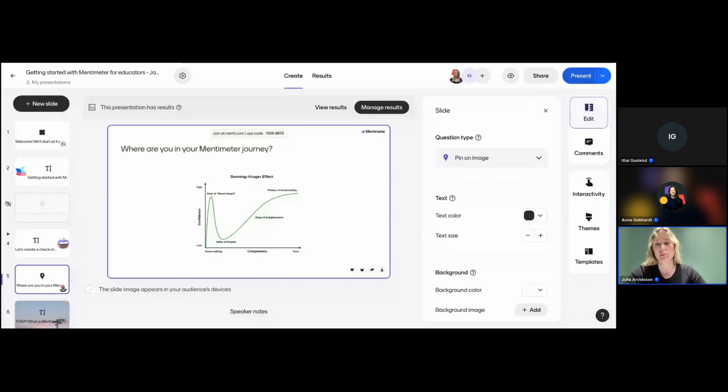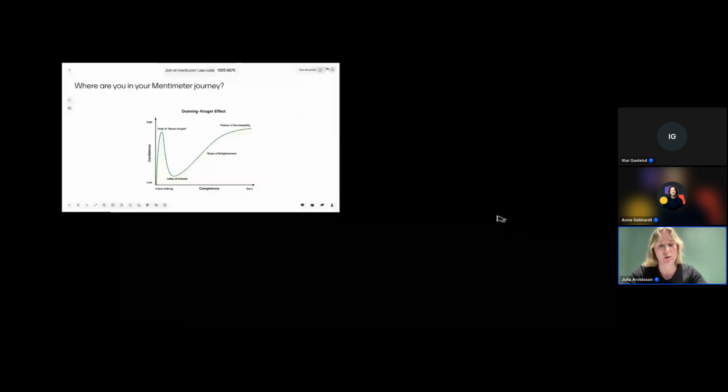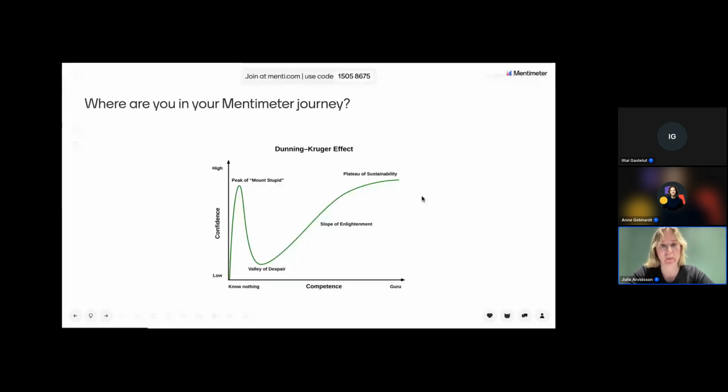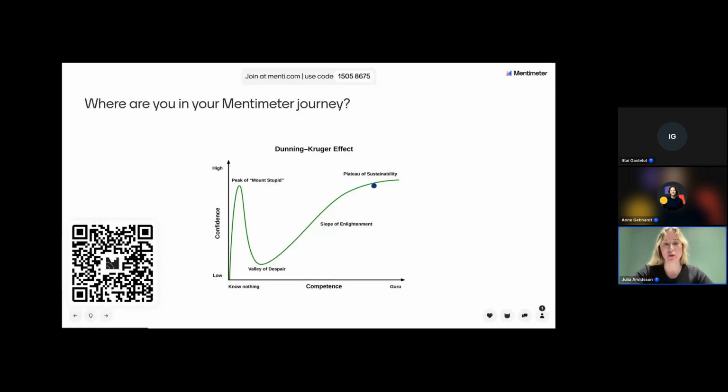And once I press this button, this question is going to pop up in your telephones or laptops or however you've signed into Mentimeter, and you will be able to answer me where you are in your Mentimeter journey based on the Dunning-Kruger effect. And if you haven't seen this one before, I'm going to add the QR code again for some of you that may want to join again, that may have joined late or anything like that.